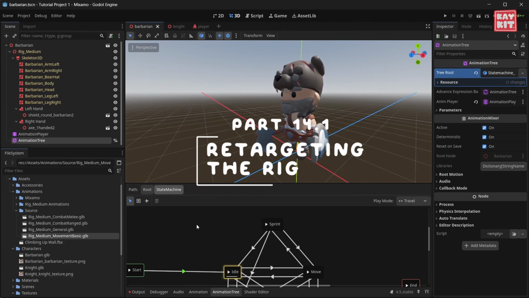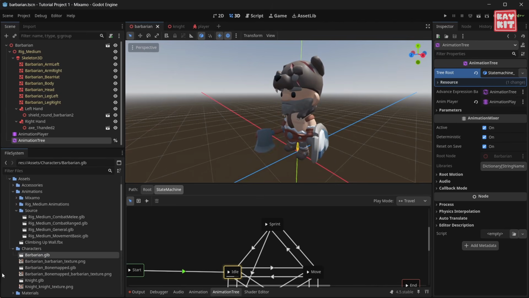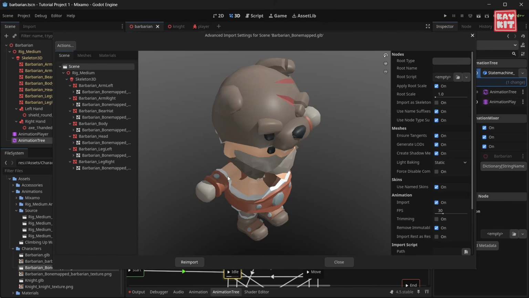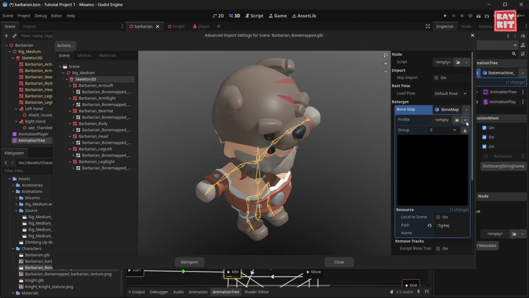Now we need to set up our character for retargeting. To do this, we're going to duplicate our barbarian file, call this barbarian bone mapped, and we are duplicating the original GLTF file, not the scene. We're going to double click on the barbarian bone mapped to go into its import settings. Click the skeleton 3D node and go into the retargeting section. Here we need to create a new bone map. This new bone map should use the skeleton profile humanoid setting.